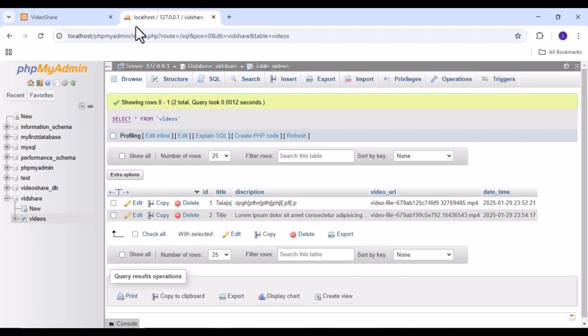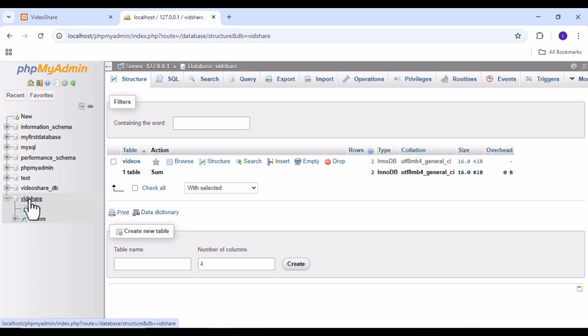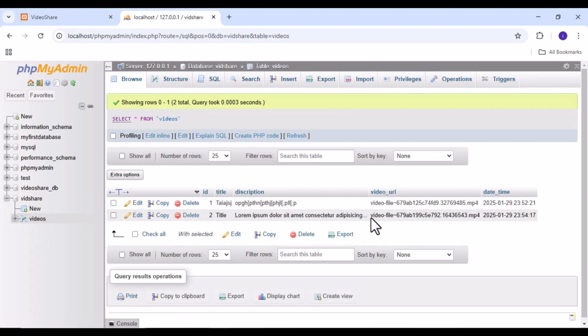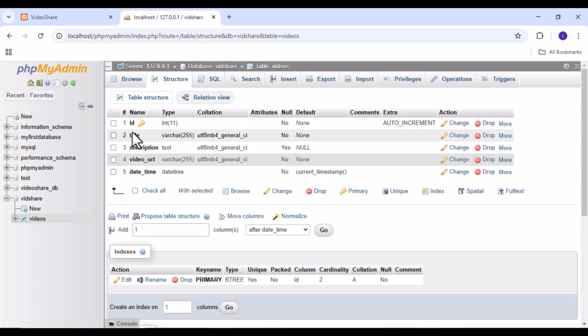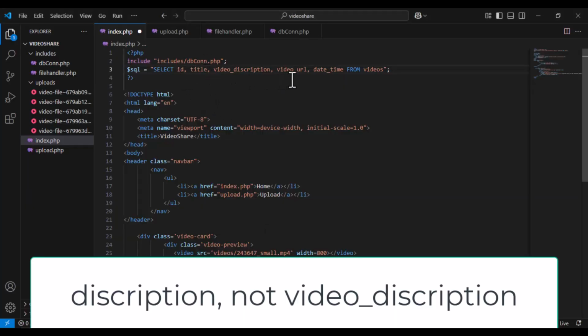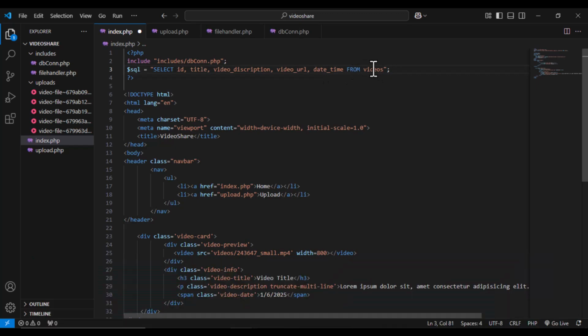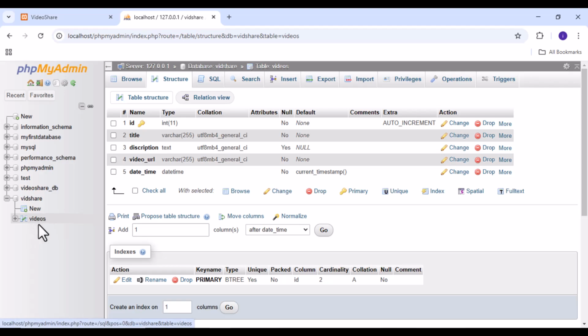Now let's check the database. Go to localhost, phpMyAdmin. Go to video share, that is the database we created. Now you go to videos. Inside videos, these are the things we are going to select: the ID, title, description, video URL, date, time. Let's compare it to what we have on VS Code: ID, title, video description, video URL, date time, from videos, where videos is the name of the table. I keep saying it so that you will remember in case you have forgotten.